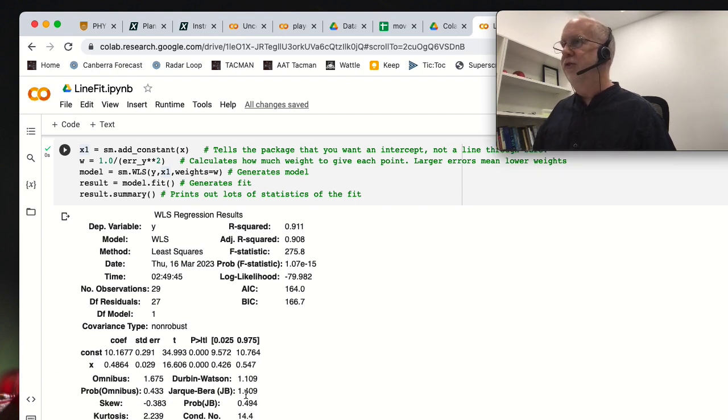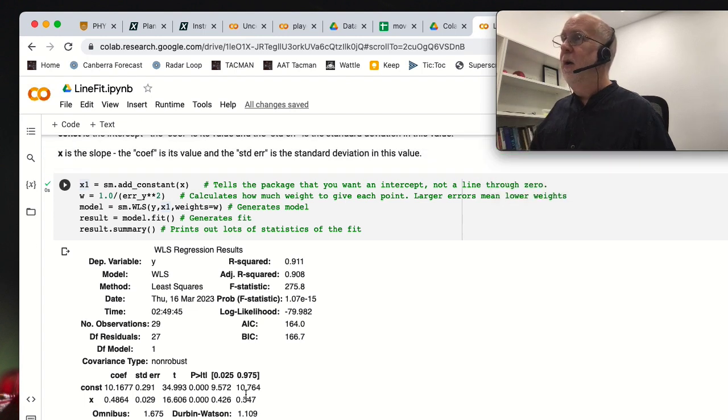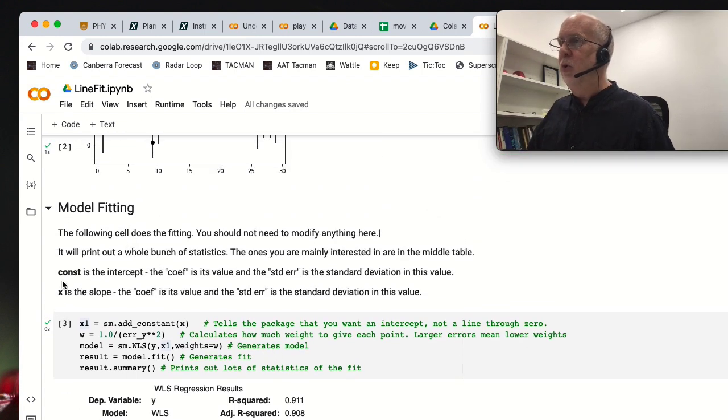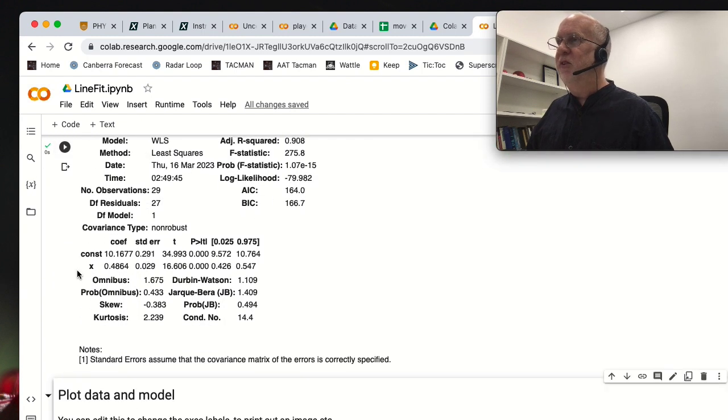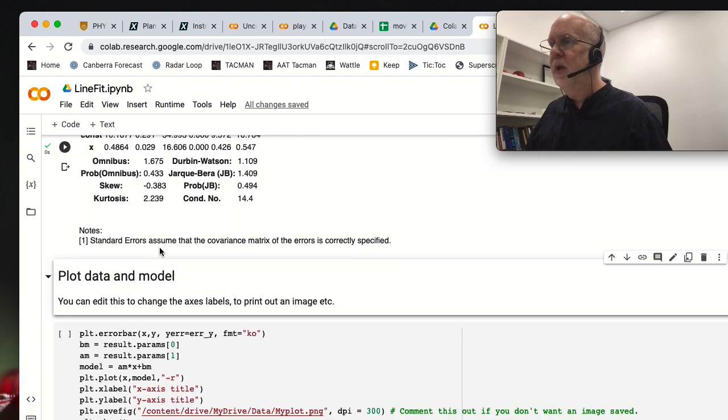Now this is a lot of stuff you mostly don't care about. But if you look up here in the text, it tells you that const is the intercept, with coef its value, and standard error is the standard deviation, and x is the slope. So for example, this best fit, it's telling you that the slope is, here it is, x is 0.4864 with an uncertainty of 0.029, and the intercept is this value with this uncertainty. So these little things over here are about all you actually care about.